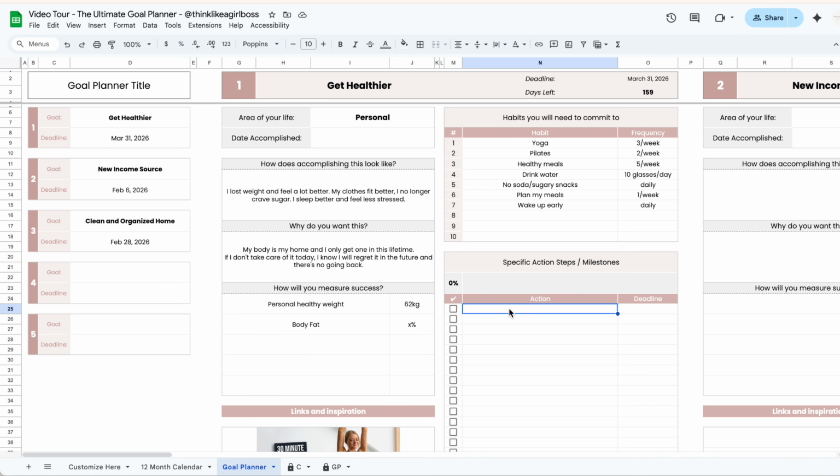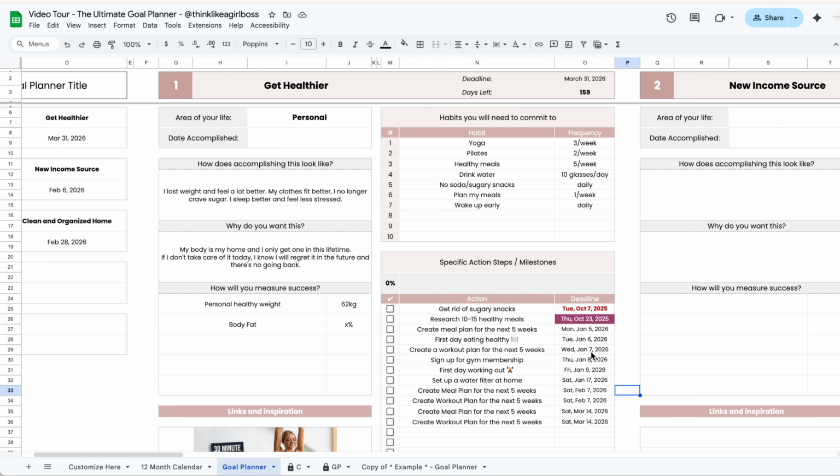So let's say you want to start by getting rid of sugary snacks. So you're going to add that here. And then you're going to add a deadline. So you're going to double click on this cell and you're going to set a date. So I'm going to fill this out a bit more. So I added a list of the things that you could do if you were trying to get healthier, and I added a deadline to each one. As I mentioned, this is the roadmap that future you is going to follow.